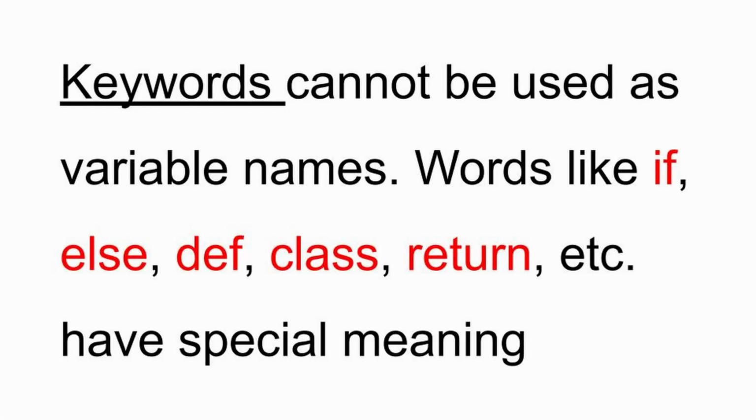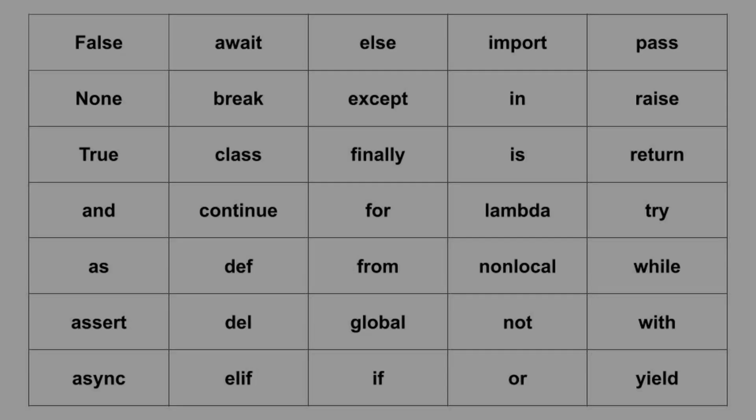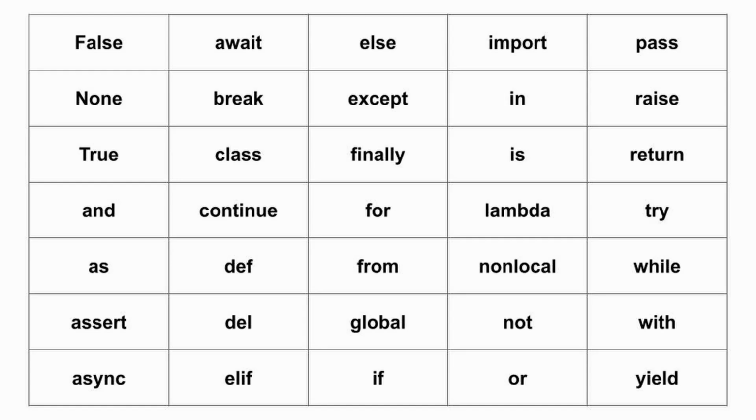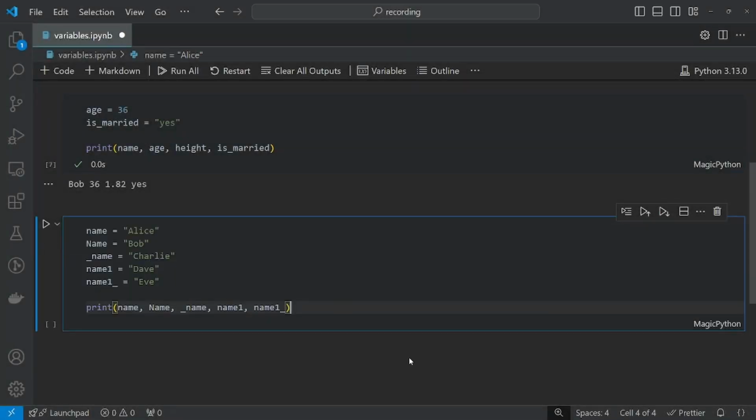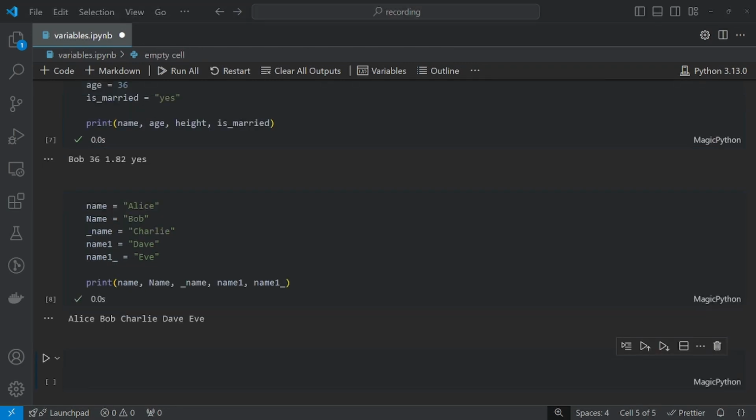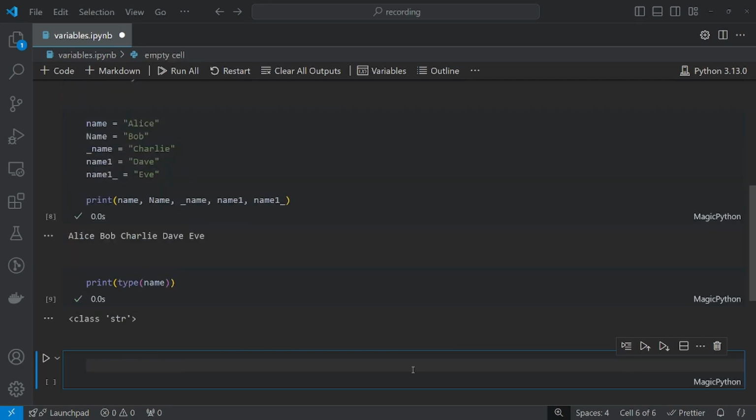You cannot use reserved keywords as variable names. Words like if, else, def, class, return have special meanings in Python. The list of keywords is much longer. When naming a variable, we can do it in many ways and still comply with the aforementioned conditions. Let's introduce another built-in function, type, which returns the type of the variable passed to it. As you can see, name is of type str, that is a string.